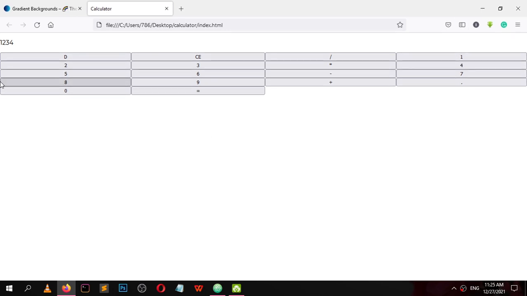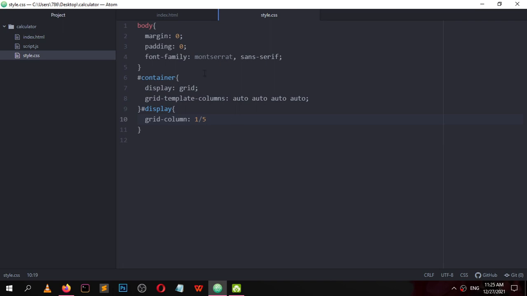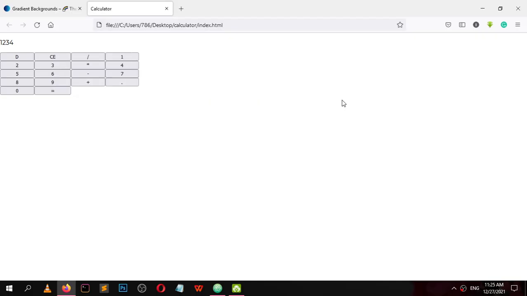We don't want it to go this far. This calculator should be of a fixed width. So give the container a width of 360 px. Now it looks something similar.